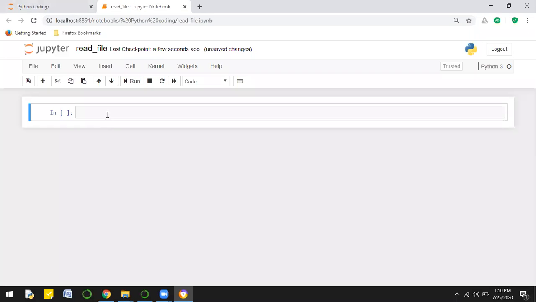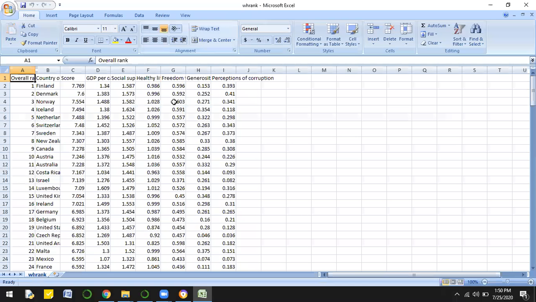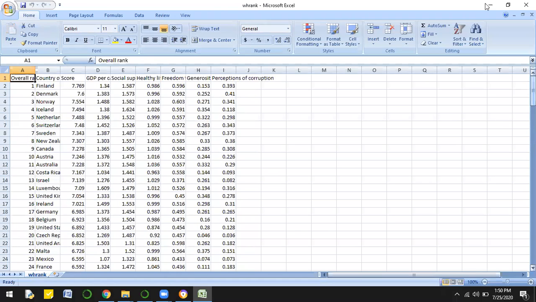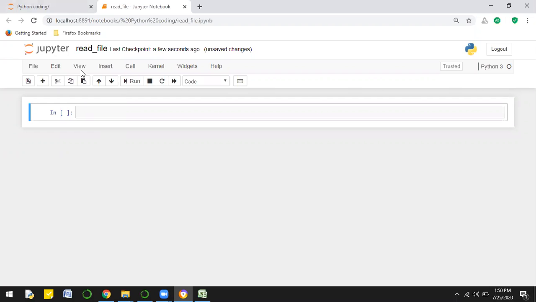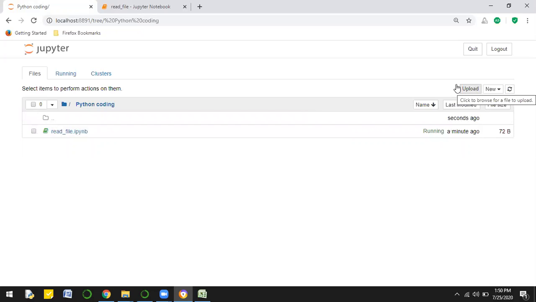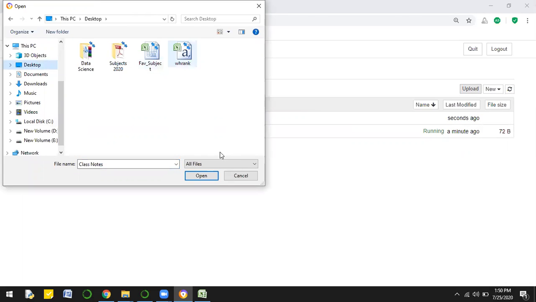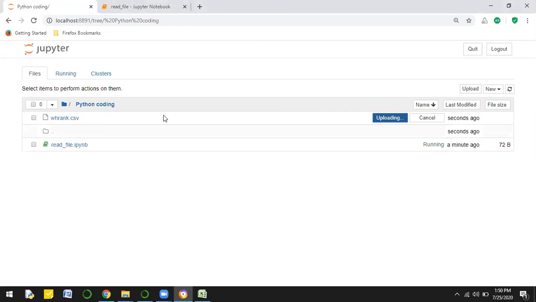Now to read a CSV file, first of all, I'll show you how a CSV file looks. So this is your CSV file. And what we have to do is import this data into the Python notebook, right? So what we will do is first of all import that file here. For that, we use this upload button. We'll go to the desktop and I will upload this file here. So now it has been uploaded, right?